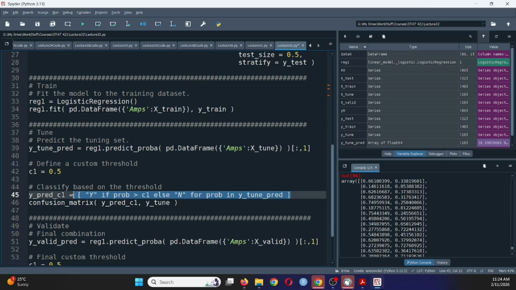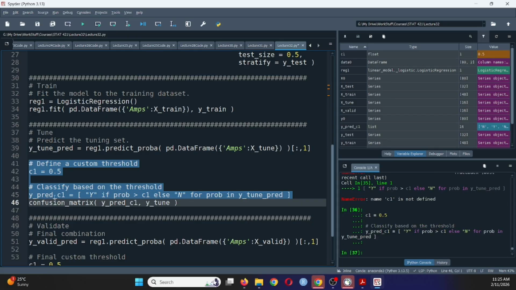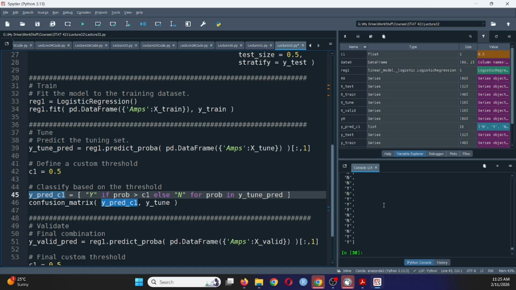And I'll just run this part. You can see what it pops out. Nope, I didn't run the C1 first. See, I'll run the whole bit there, and then we can just look at it. So y pred C1 looks like this. Yes, no, yes, no, yes, no, yes, no, yes, no, whatever.